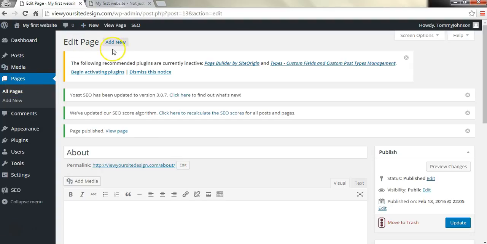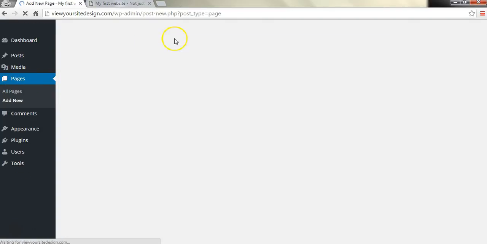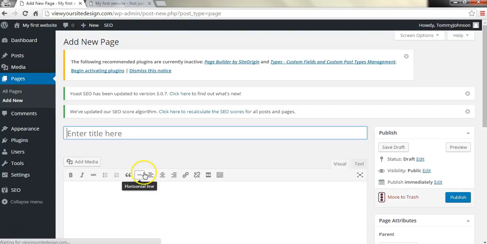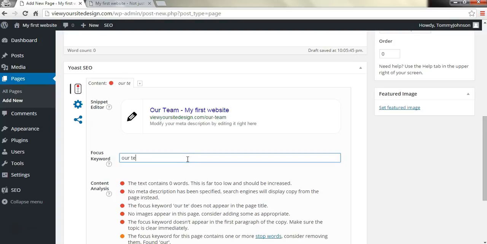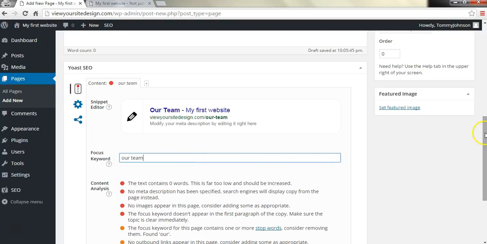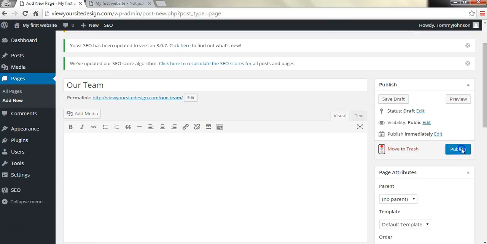And if we want to add another page, we can do that as well. For this page, we can call this one Our Team. We can also go down and add Our Team to the focus keyword, and we can go up and click Publish for that as well.